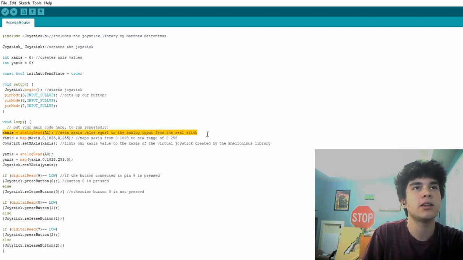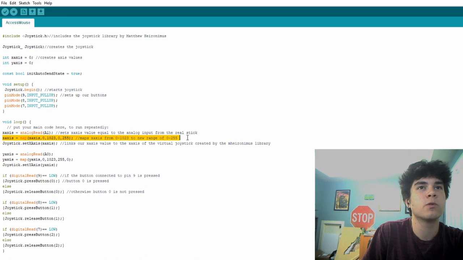So this line is just saying that the integer we've created to represent the x-axis is equal to the information that's actually coming in through the analog pin 1. Here we're mapping that value, we're condensing it down to a 0 to 255 range that the PC uses. And here we're saying that the joystick x-axis is equal to the integer for our x-axis.